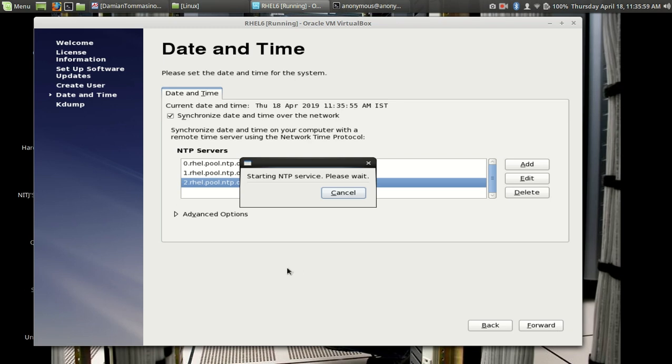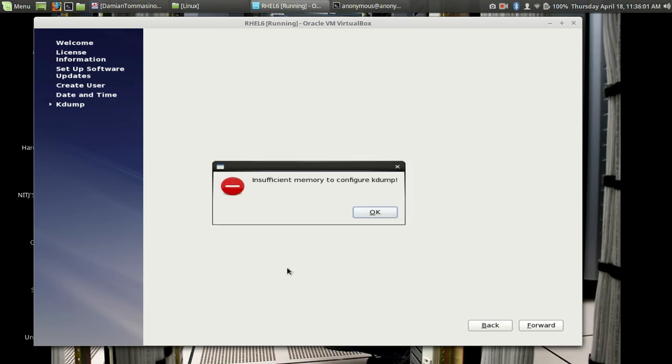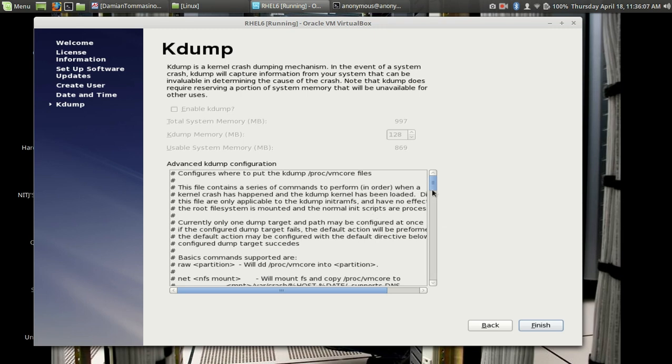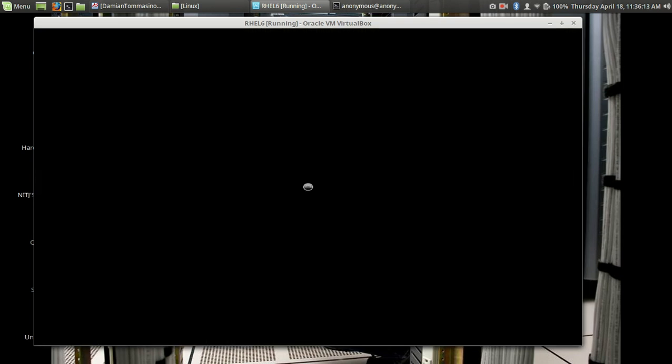Starting NTP service. This is the client daemon. Insufficient memory to configure kdump. Doesn't matter, leave it, ignore it. After some time we will configure what is kdump, we will see. Hit finish.